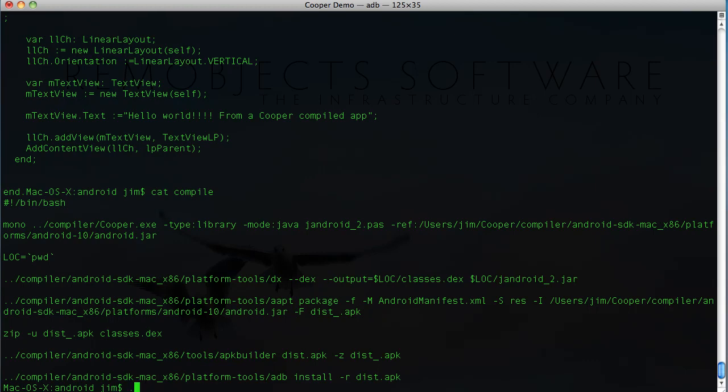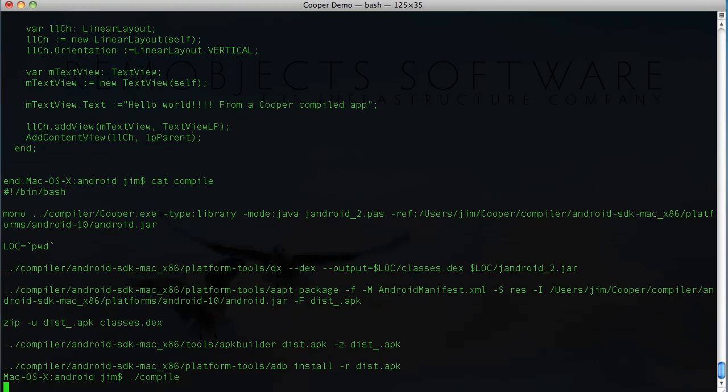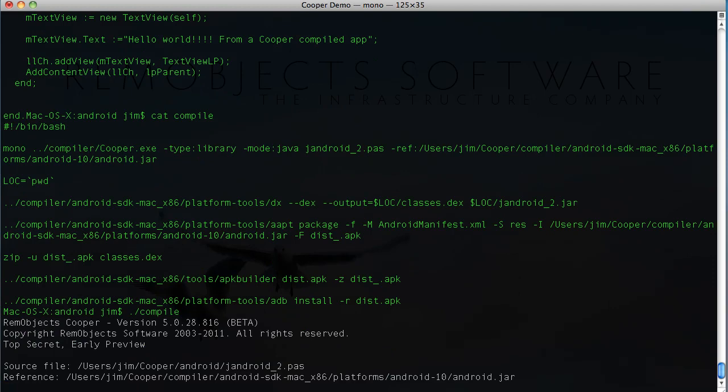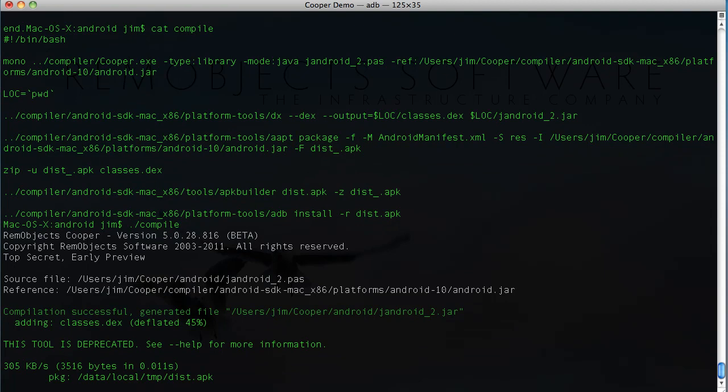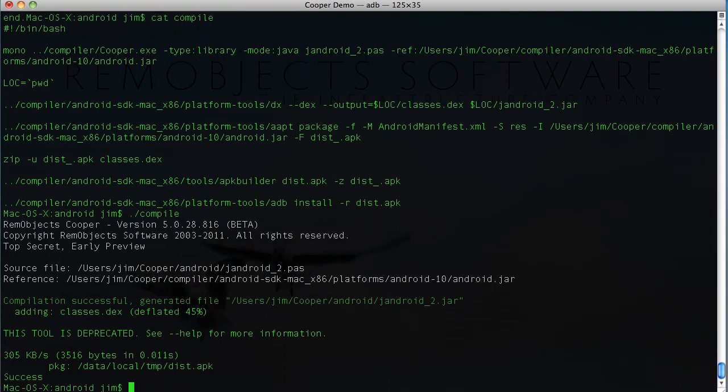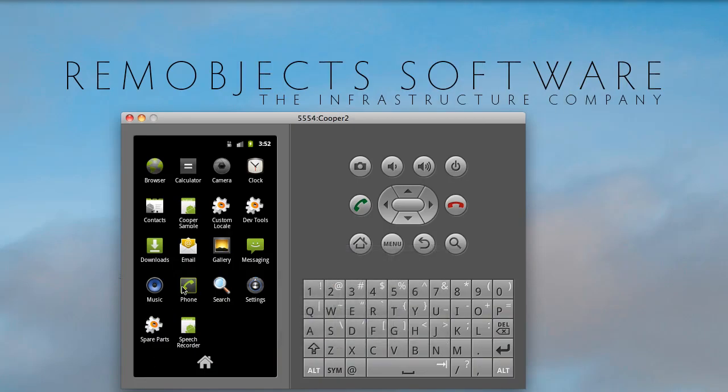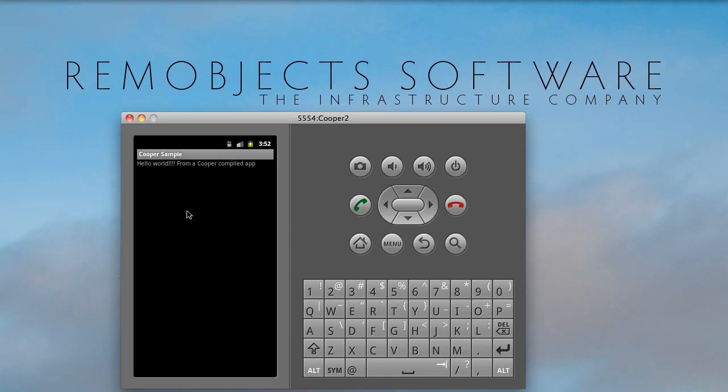So I'll go ahead and run the compiler. I don't know why it says this tool is deprecated. That's the one we're supposed to use. Success. That's what I like to see. And we pop over here to the emulator. And there it is. Hello world from a Cooper compiled app. So you see, Cooper gives you the ability to use Object Pascal to target any platform that Java runs on today.